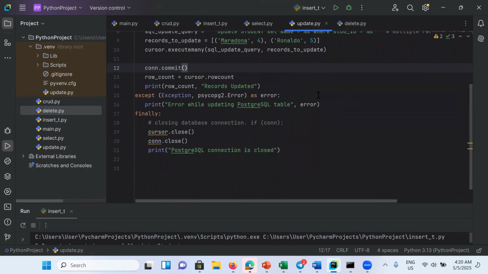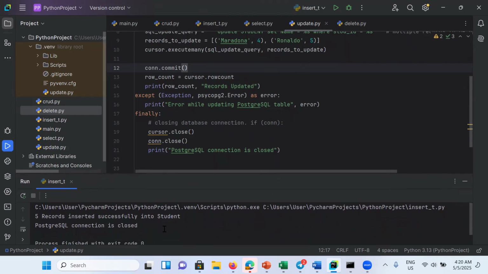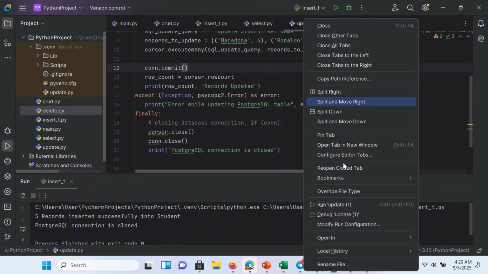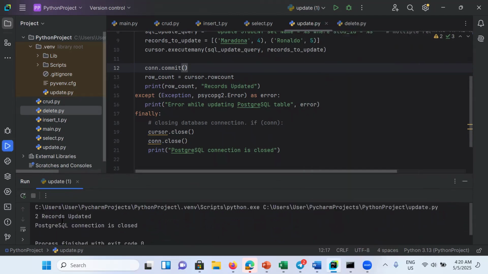I'm going to reiterate that Python pays attention to indentations. It's very important that your indentations are right. So now I'm going to run this code. I just want us to see the bottom part where our results will be displayed. I'm going to right click on this tab, which is our update tab, and then I'm going to say run. And you see here we have 2 records updated.